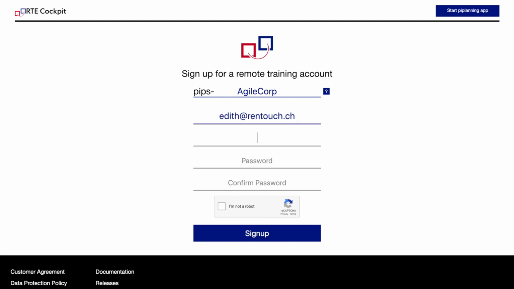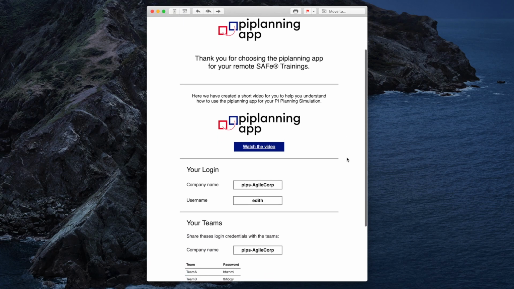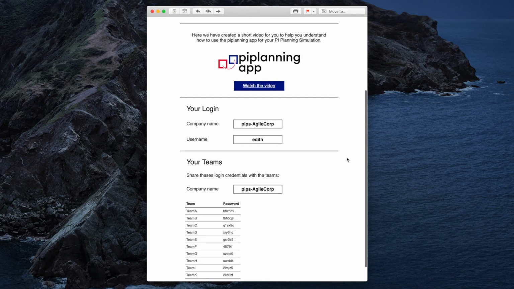Then enter an admin name. Please remember this name as it is also your username to log in. Be aware that upper and lowercase are relevant for authentication. Then set your password. Prove that you are not a robot and click on Sign Up. You immediately receive a confirmation email. Keep this email so you don't forget your credentials.